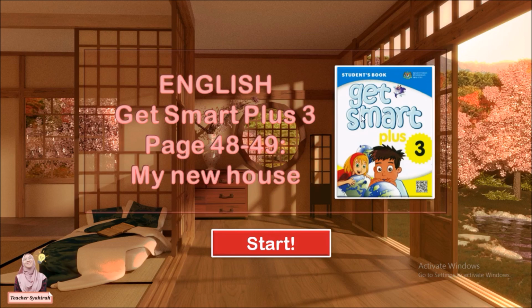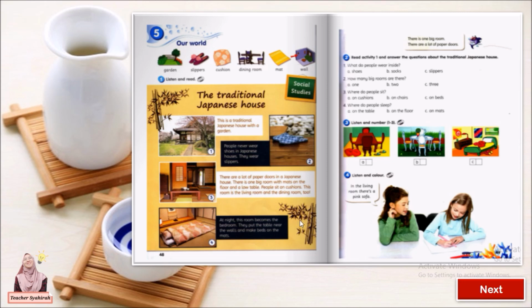For today's lesson, we're going to look at English Get Smart Plus 3 Students Book page 48 until 49, My New House. Let's get it started. So this is the page that we're going to look at today. First, we're going to look into the vocabulary list, then we're going to read this text, and then we move on to the sentence pattern, and then we're going to do some exercises.